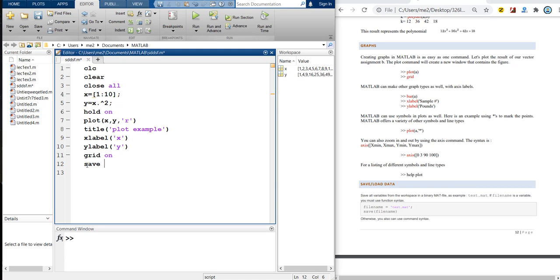Save is a built-in function used to save the data in the workspace. Up to now we have just x and y, so we can save and give it a name, say data1, it's up to you, data1.mat, as a MATLAB data file like this. Then you can clear the workspace, as you see. So clear will clear the workspace. After running this program we will not see the data in the workspace, we will see just a file saved in the current folder.